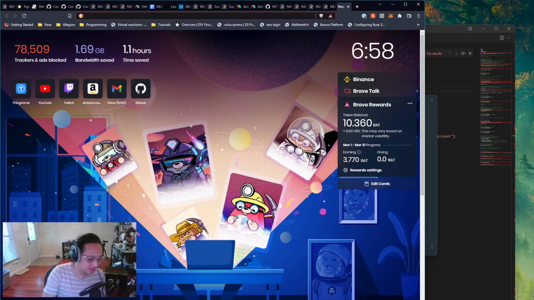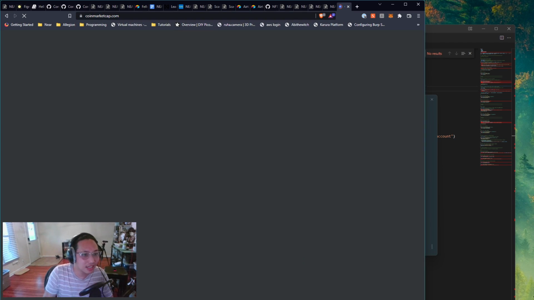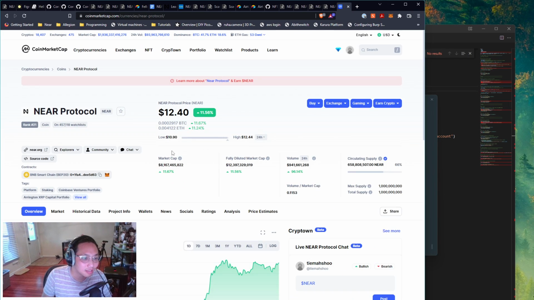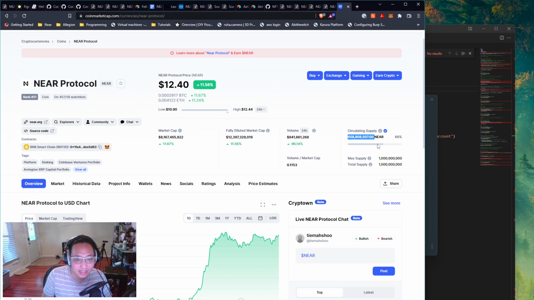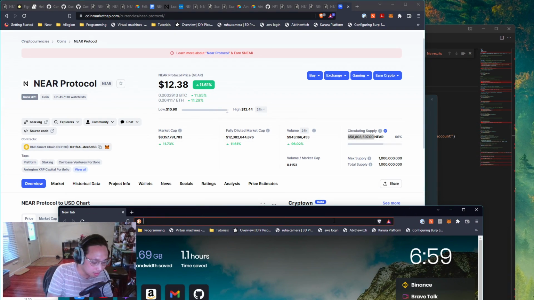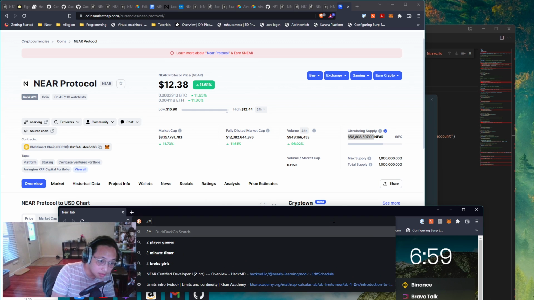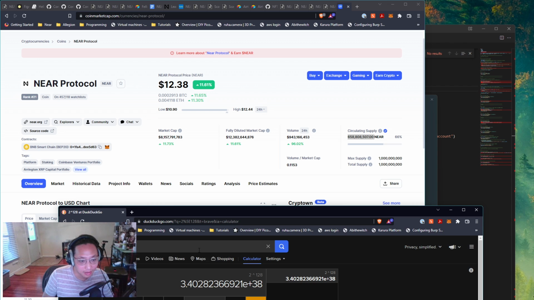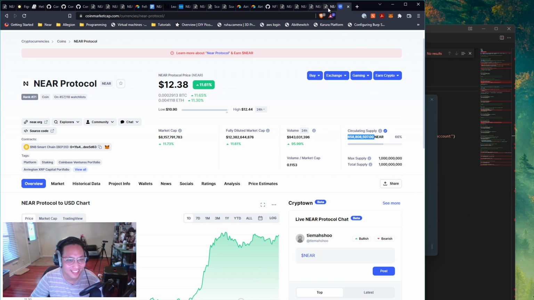Like what's CoinMarketCap? Let's see. Near has, this is the circulating value. Okay, and then, right, 2 to the 128 is a lot. More than that, I think. So I don't know. I don't know why they did that.